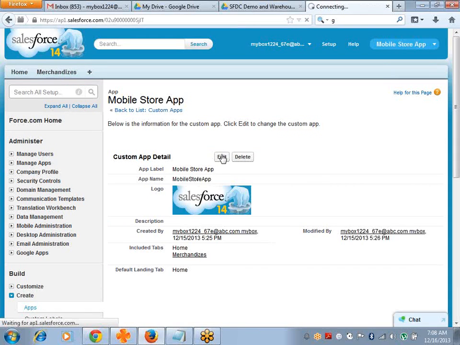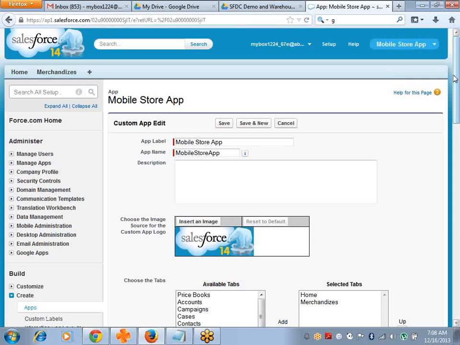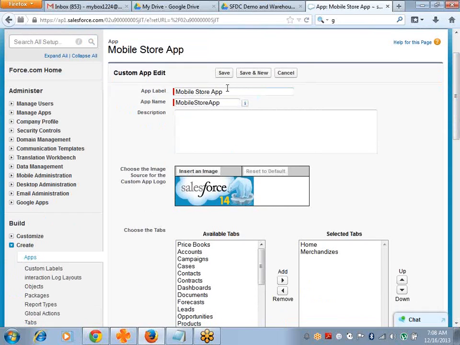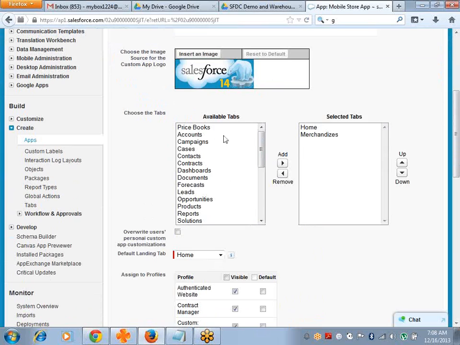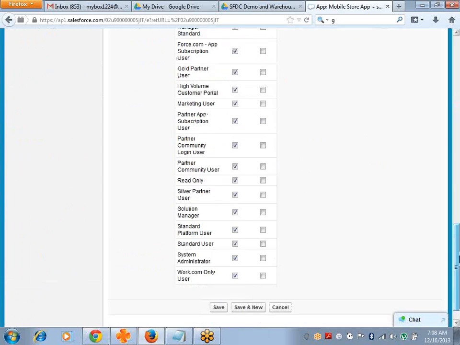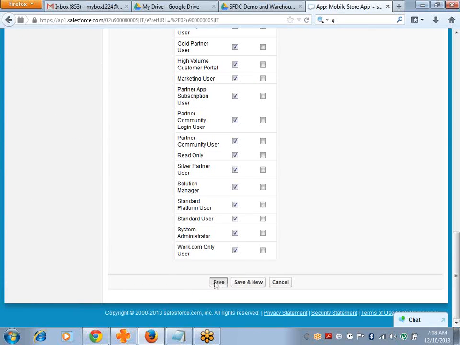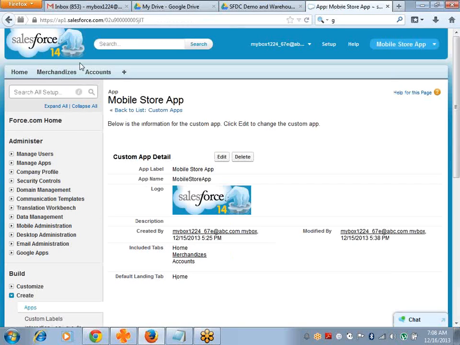Yes, I've given a new application. While creating an application, see the label and name. This application should contain which tabs? Currently I've included the custom tab I created. If any other tabs are required, you can include them. Click Add and click Save. The new application is done.